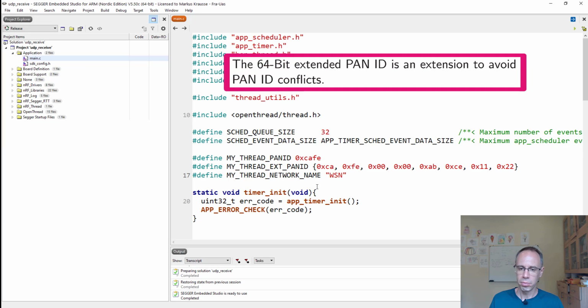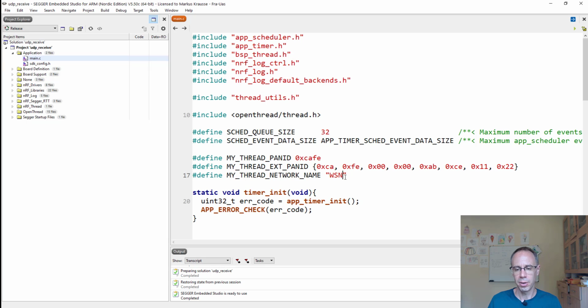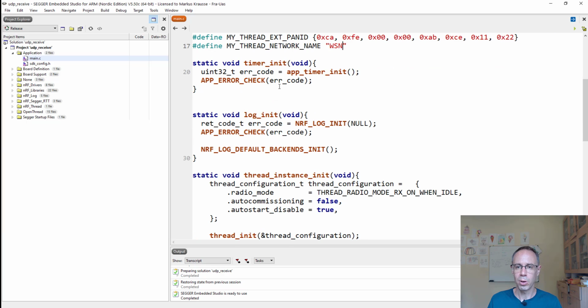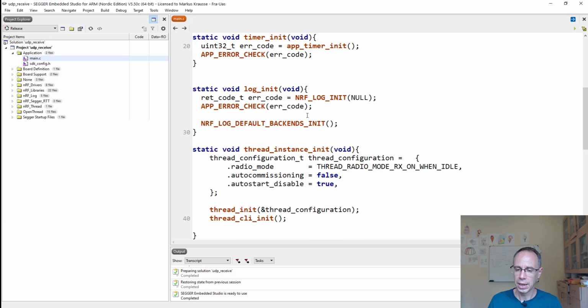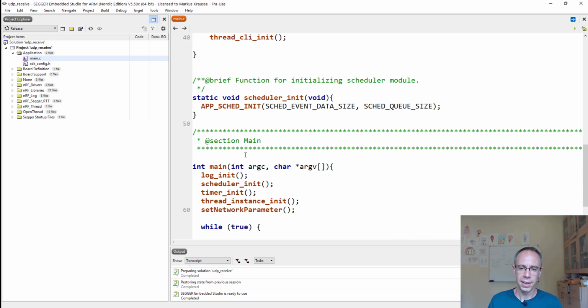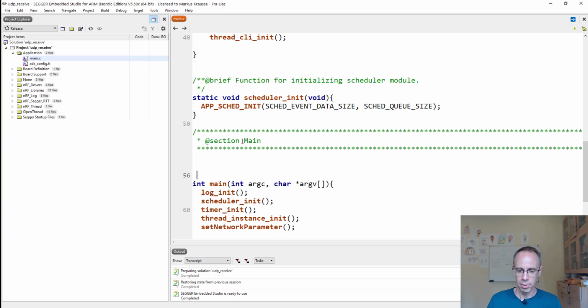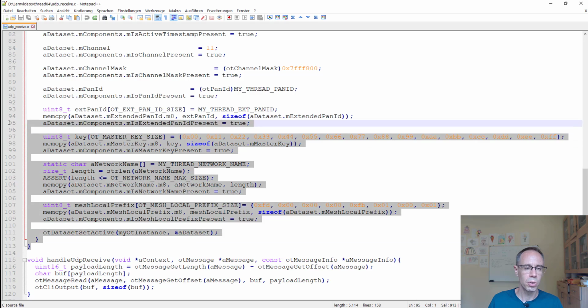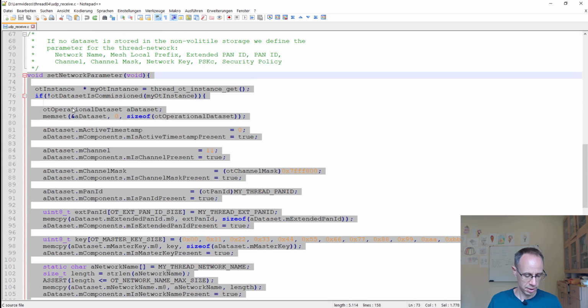The network name is normally default OpenThread. We just put here my wireless sensor network, WSN. In this parameter you are free. It should just be unique to the thread network in our area, so that there are not two thread networks with the same parameter. The function itself, I will also copy. Since this is a little bit longer, it's not difficult. We go through it step by step.